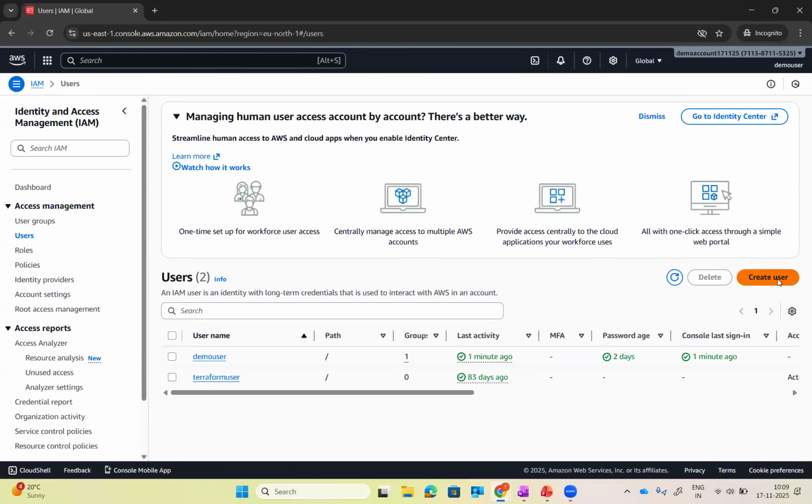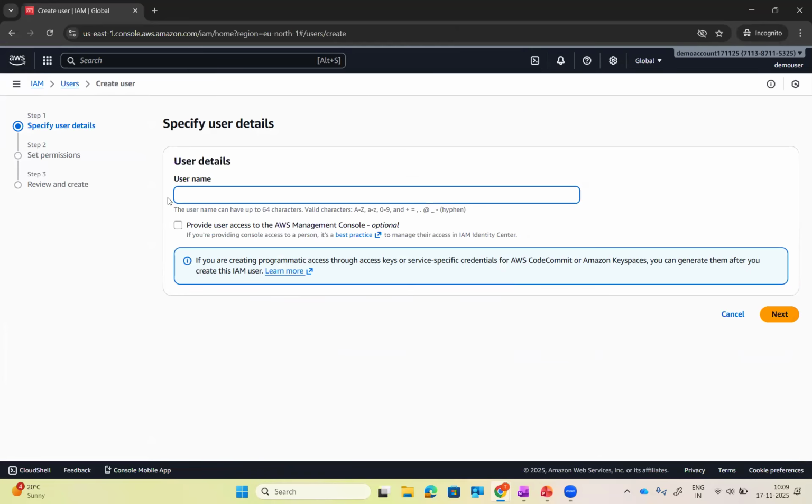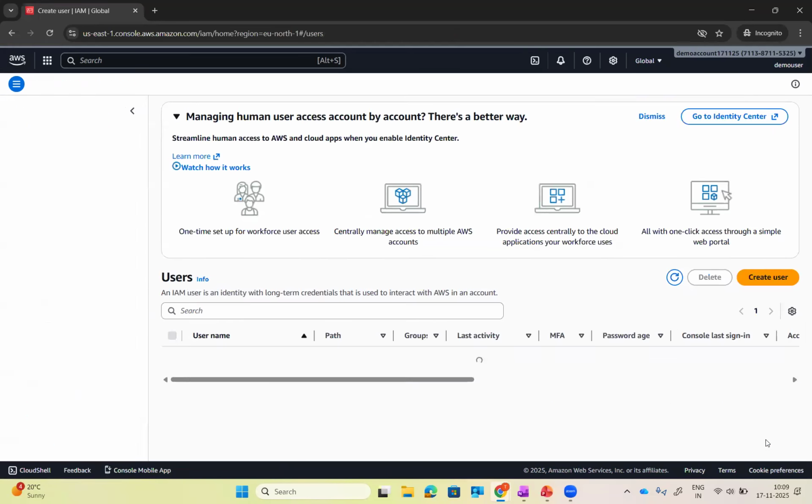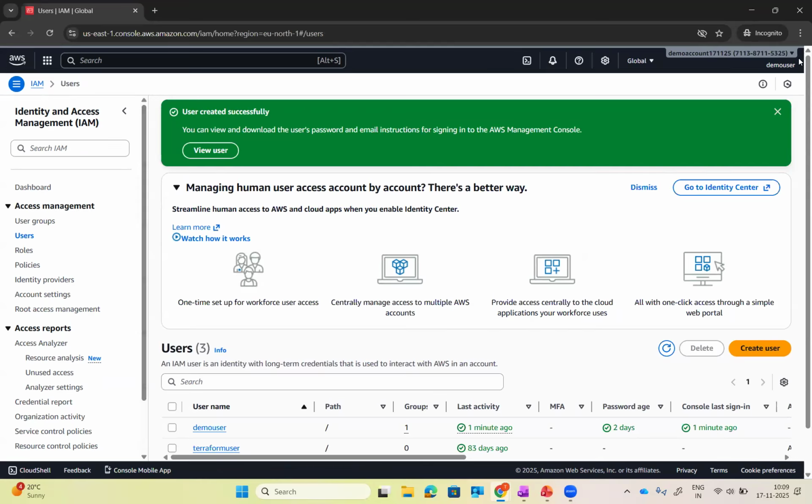If I click on create user and give some username, test user, and I'll just try to create one and say next and say create user. Yes, I'm able to create user also with demo user.